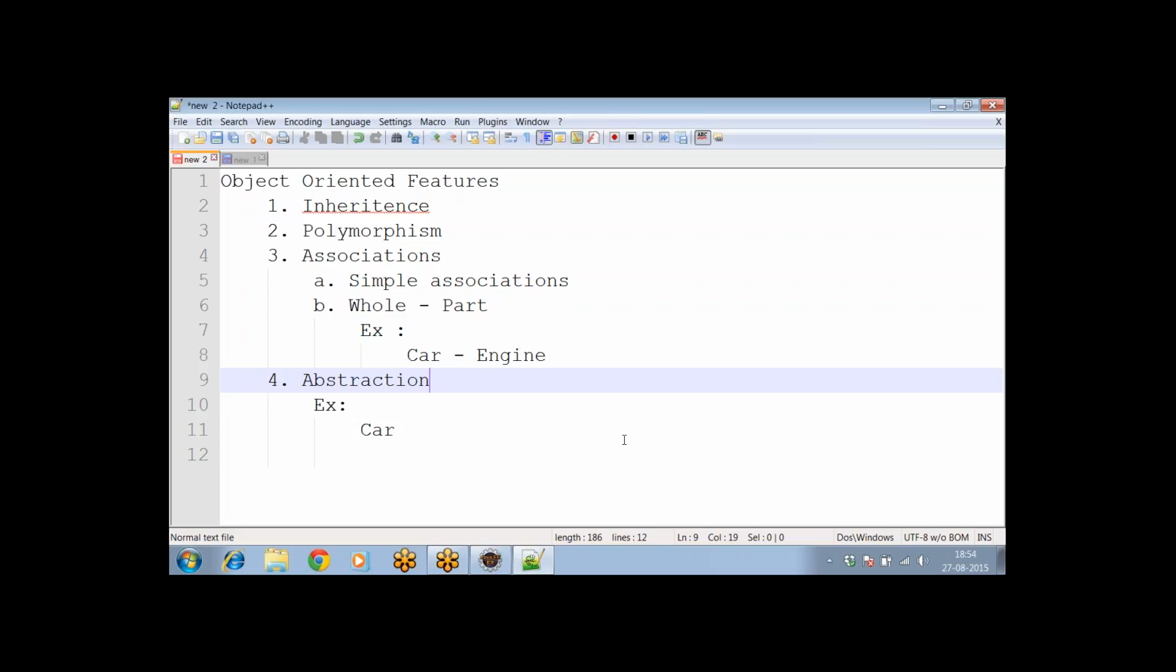So now can you give me some more examples of abstraction? Where do you see the abstraction concept in the real world?